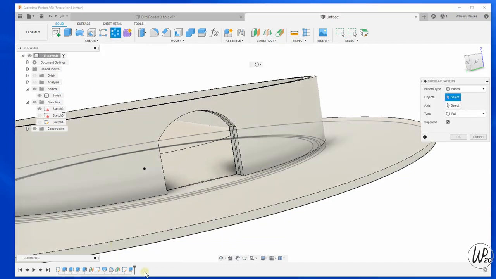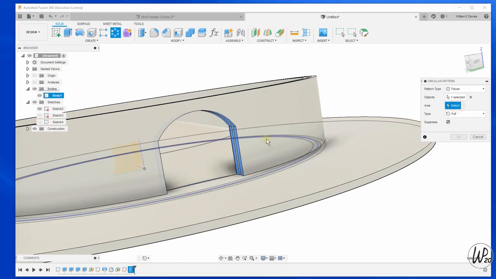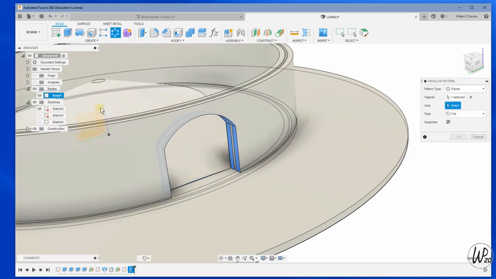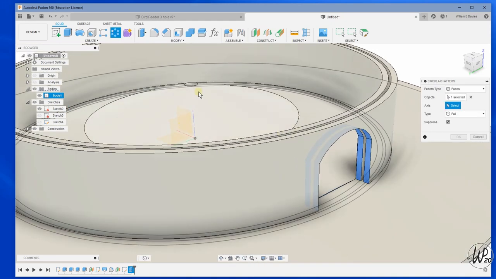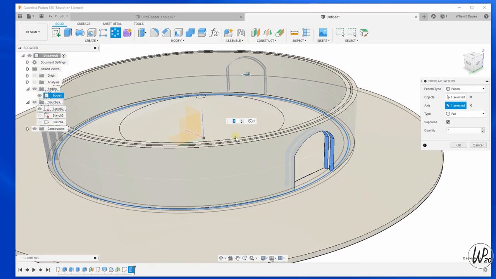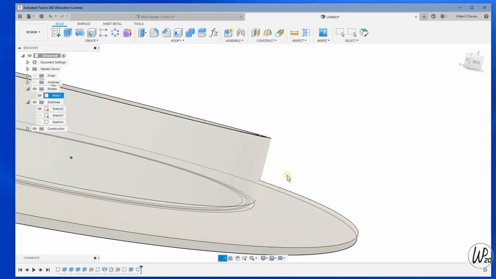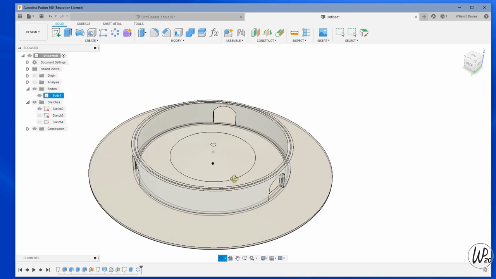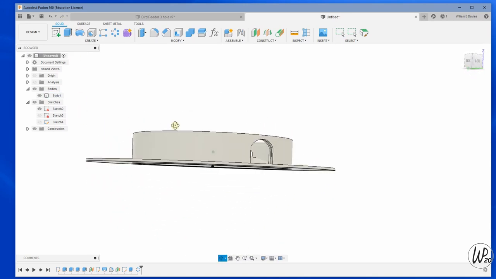So now I need a circular pattern, and I'm going to use the feature that I've got on the timeline there, although that came up with faces. But so there's the three openings now. So it's starting to take shape.